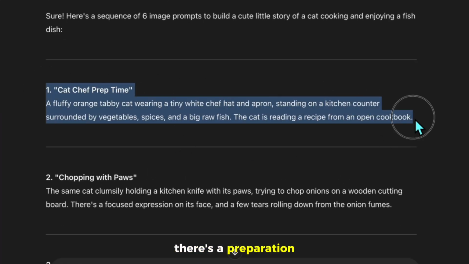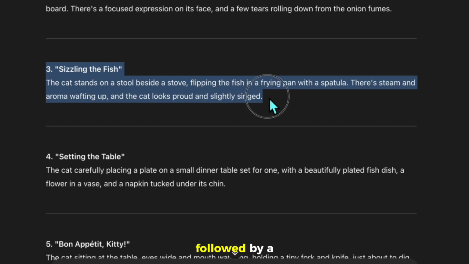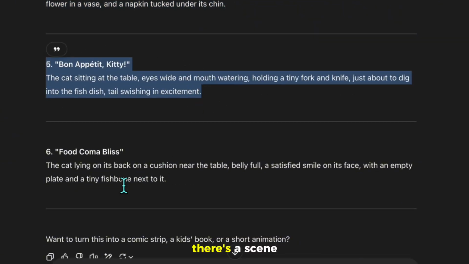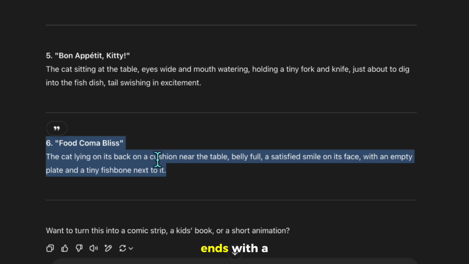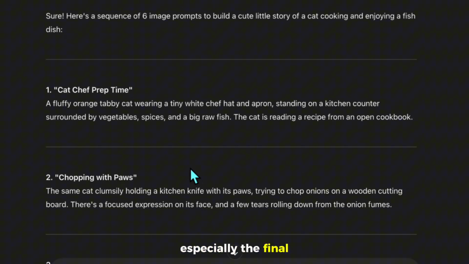Yes, first, there's a preparation process for the cat, which makes sense. Then it prepares the ingredients, followed by a scene where it cooks the fish. After that, it sets the table. There's a scene of eating the meal, and finally it ends with a sweet closing scene. I think it turned out quite well, especially the final scene, which I really liked. We can use prompts like this. Now, let's move on to production.